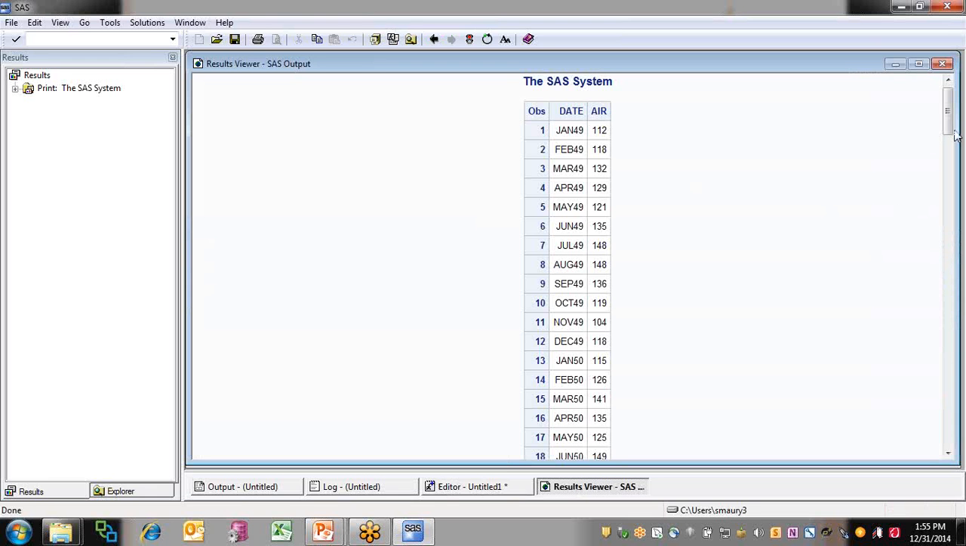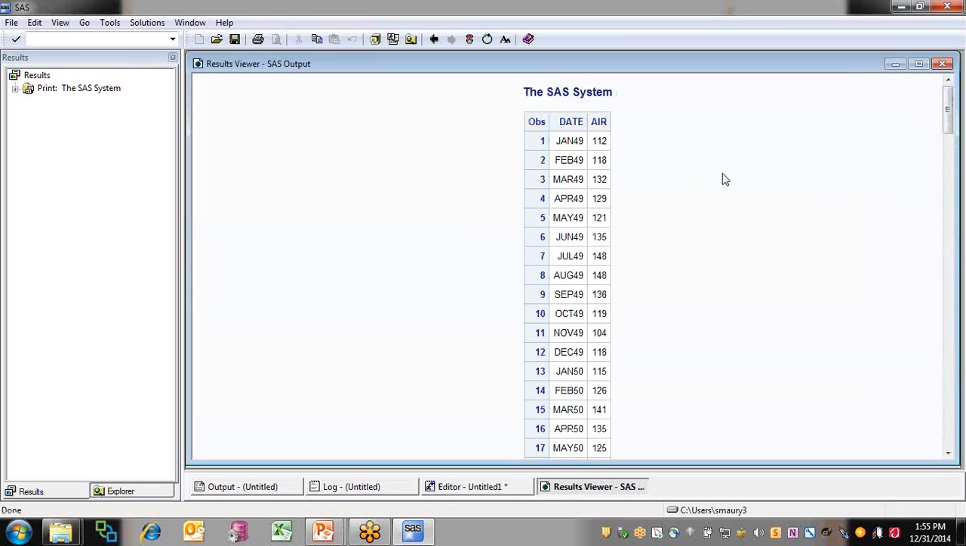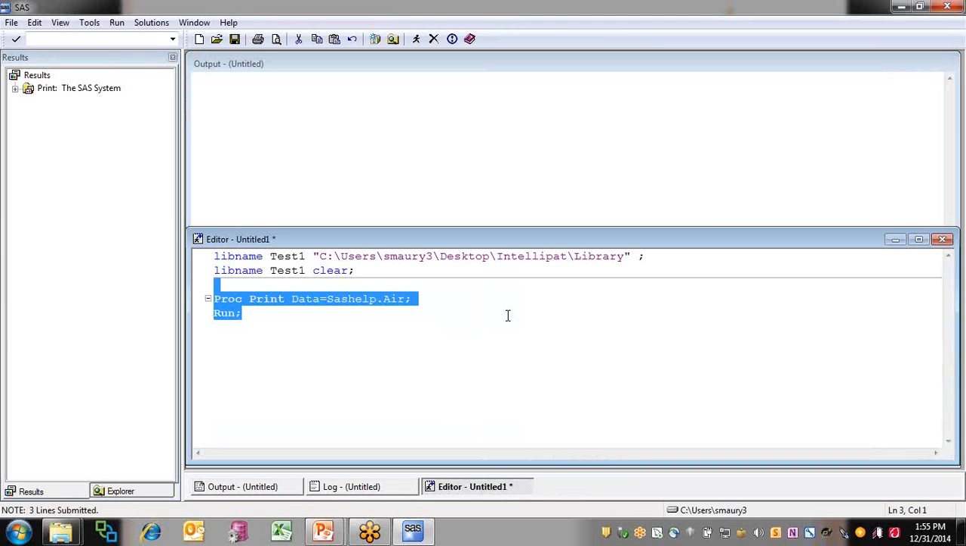Here we go. So we have the result from the SAS help library. This is exactly what I wanted to show you: what is the meaning of two level of name, or what is the meaning of one level of a name.